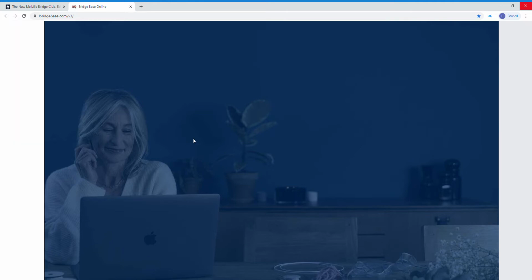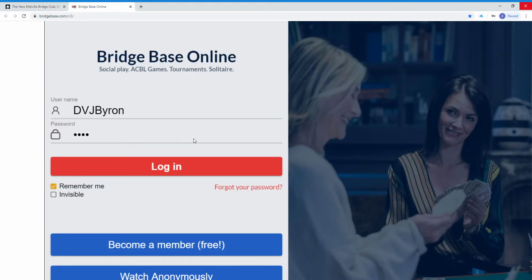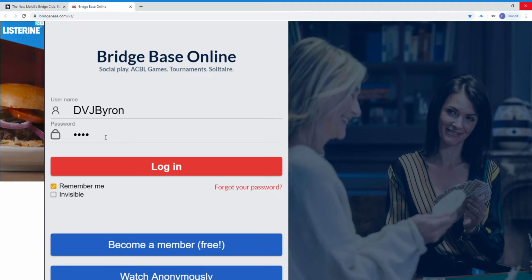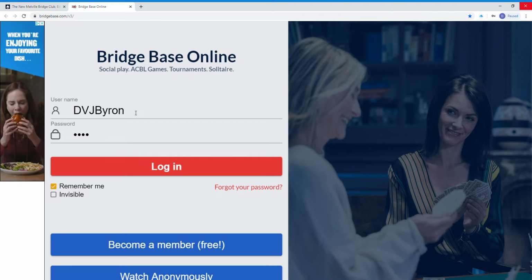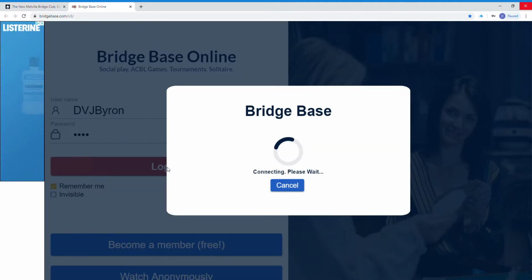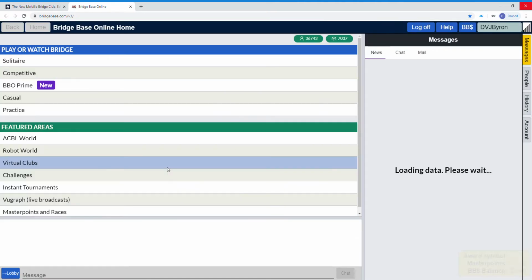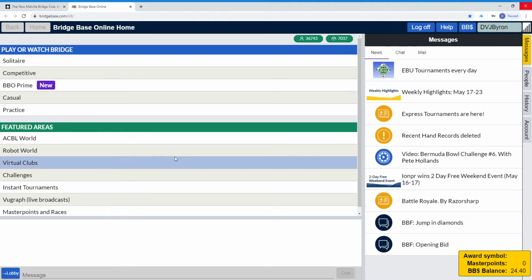Of course, you can have this saved in your own browser. That's just as good. Here you can see I've got my username and password already stored in the browser. If you don't have that, you can just type it in and that will work just as well, and then you can save it. Either way, it doesn't really matter. What you need to do then is to click on login, and this will take you into the lobby of the BBO website.